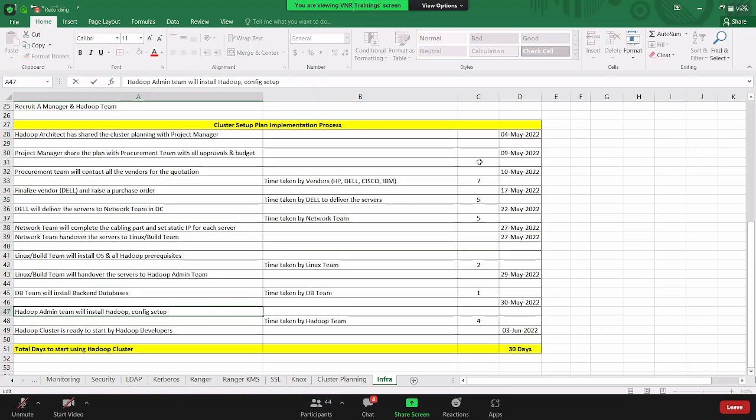Install Hadoop and configuration setup. It means now my cluster is ready to be used by developers. So to build my cluster, if I take all the things into consideration, it is taking around 30 days.